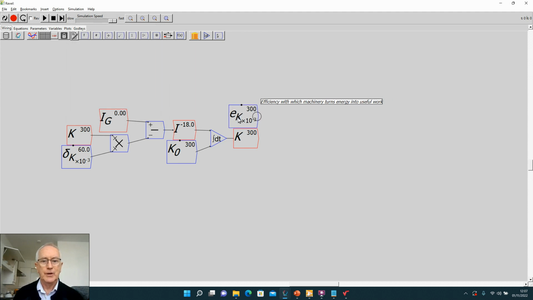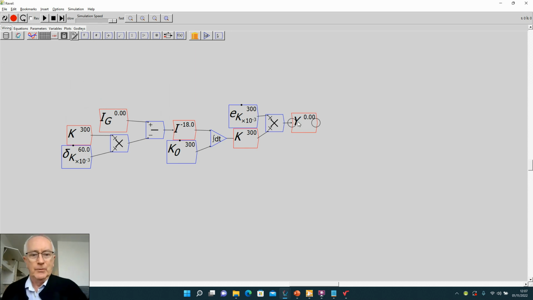So now if I multiply, by typing a multiply key, that parameter by capital, I have output. And I'll use the usual symbol of Y for that. In economics, one of the few terms we seem to have settled on as a standard term is Y for output.